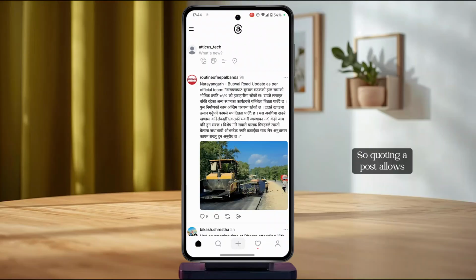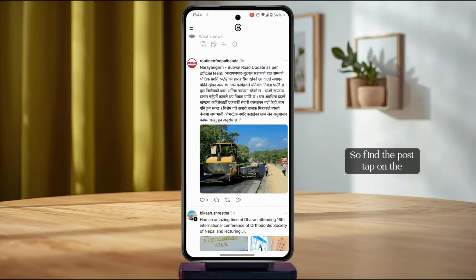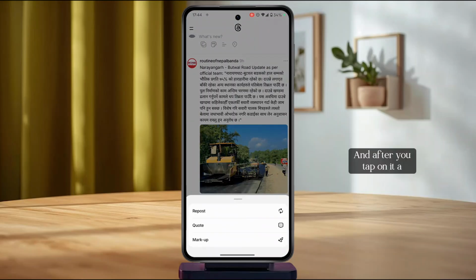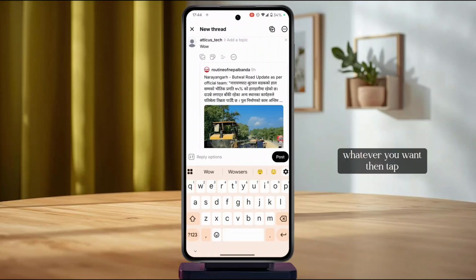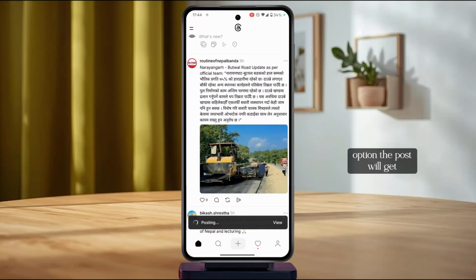Quoting a post allows you to share another person's thread while adding your own commentary. So find the post, tap on the repost icon, that is two arrows in a circle, and after you tap on it, a pop-up menu will open up and you'll need to select quote. After you select quote, you'll need to type in what you want. Then after you type whatever you want, tap on the post option. After you tap on the post option, the post will get quoted.